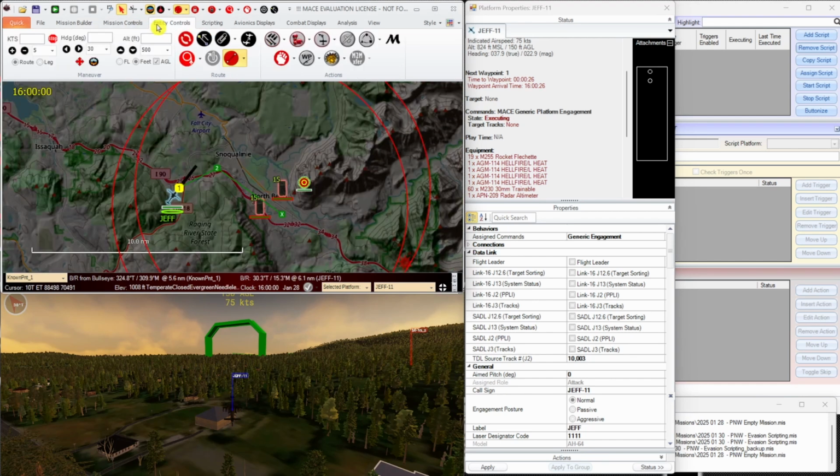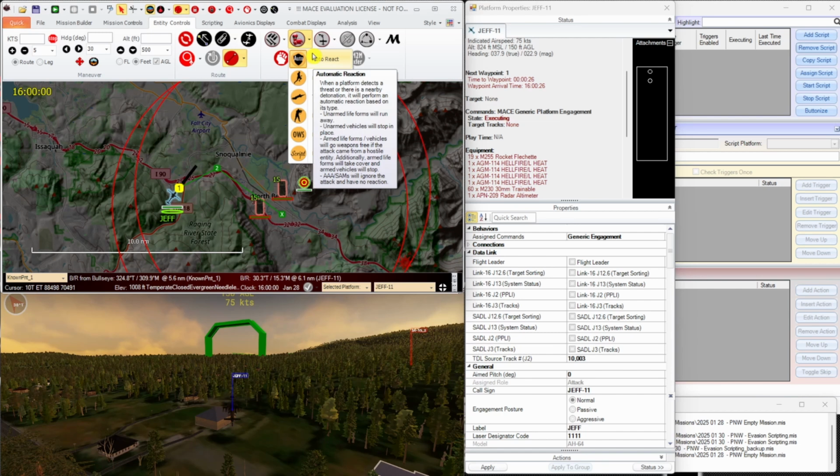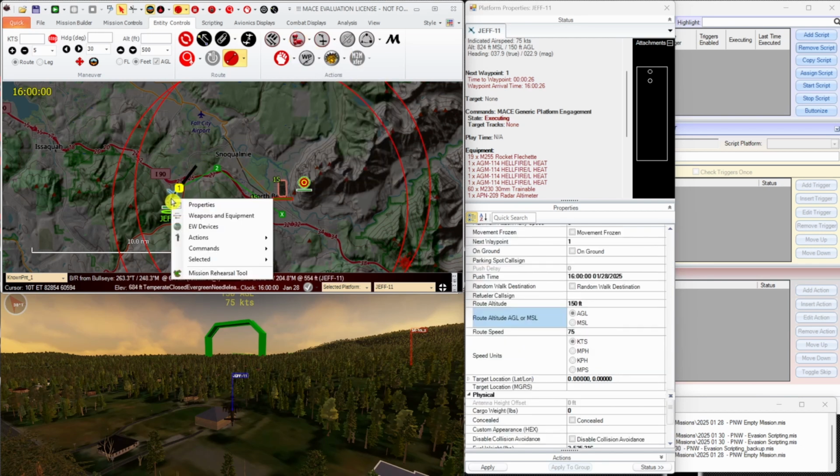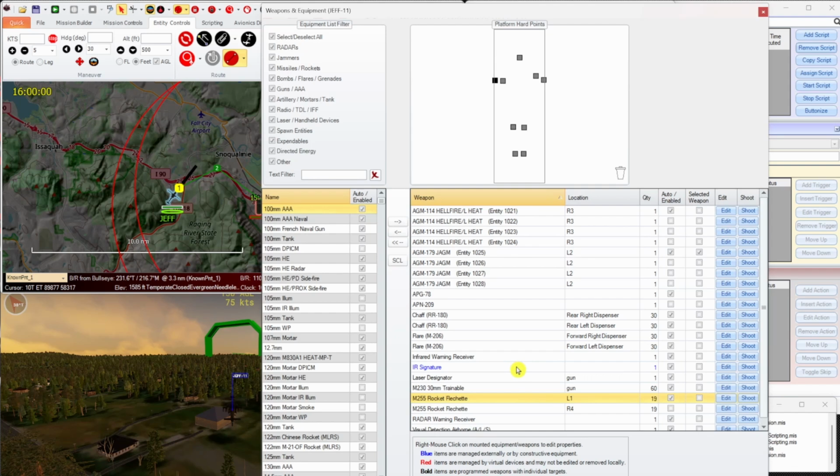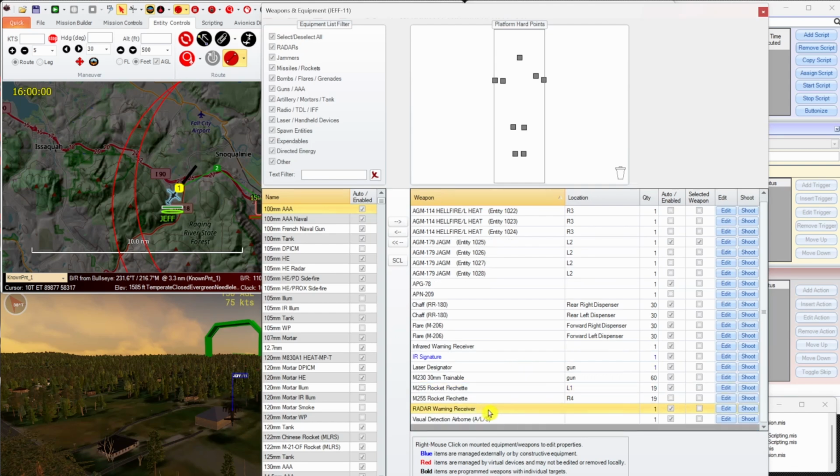So just a note for later, the reaction posture, if it was automatic, when the aircraft is aware of a threat, will perform a maneuver whereby it turns away from the threat and chaffs before going back to doing what it was doing before. To become aware of the threat, it does need detection mechanisms, and we can see here it has IRWR and RWR, so we will be able to detect threats.